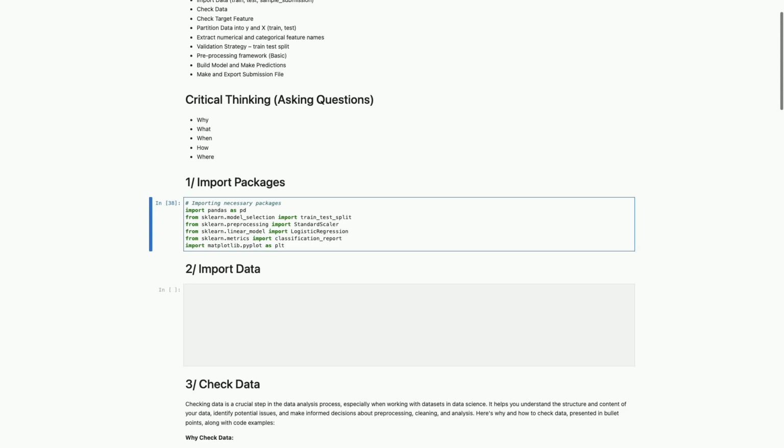We are also importing StandardScaler from scikit-learn's preprocessing module. This function will help us standardize our numerical features so that they have a mean of 0 and a standard deviation of 1. This is important because it can help improve the performance of our model.